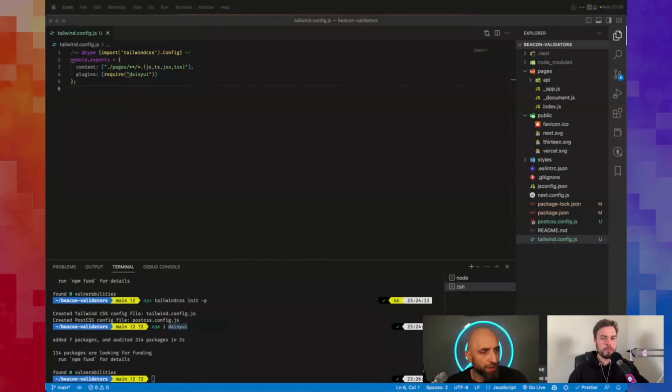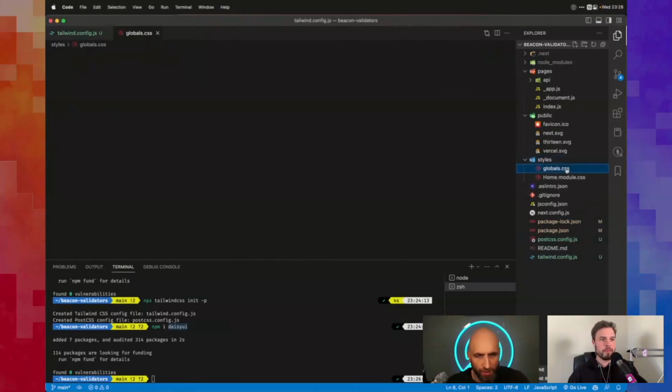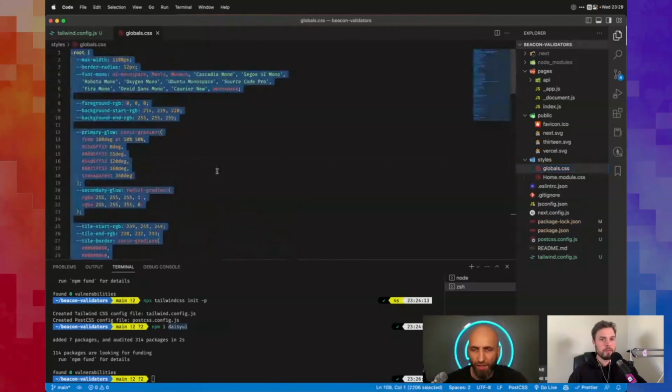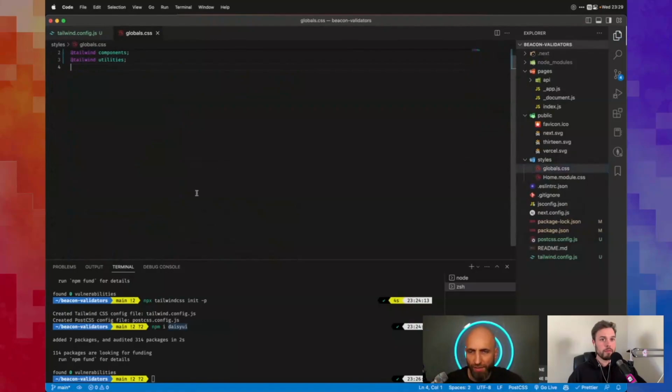Because we are using Tailwind, we don't need all the CSS styles and globals. So yeah, here are some defaults. We don't need all that. It's already in Tailwind. We just need those three lines: Tailwind base, Tailwind components, Tailwind utilities, and everything else is taken care of by daisyUI. So we just delete all.